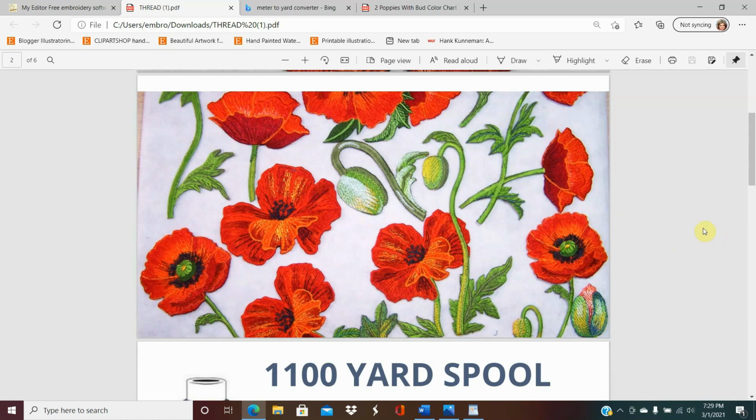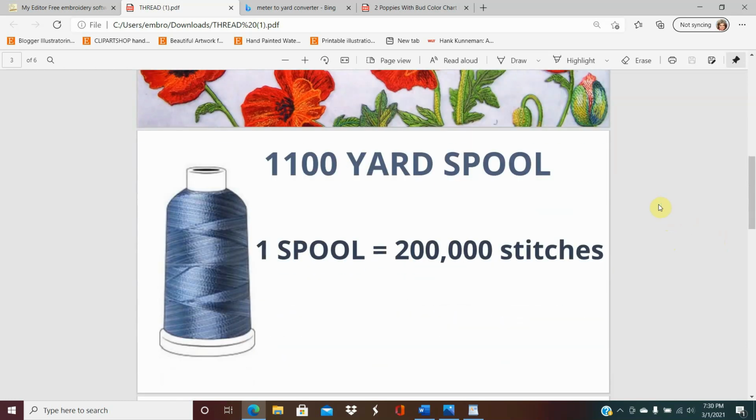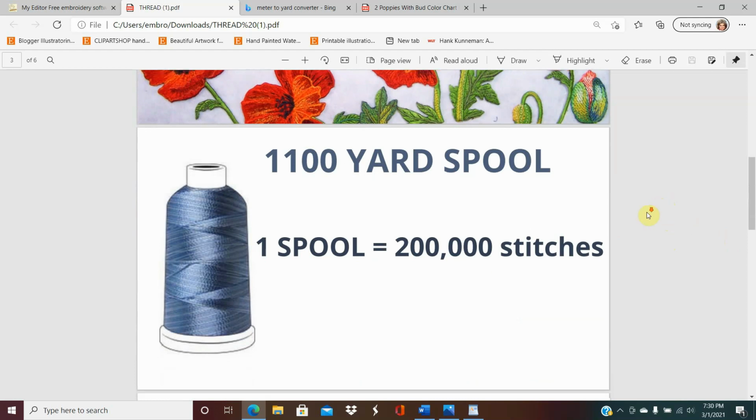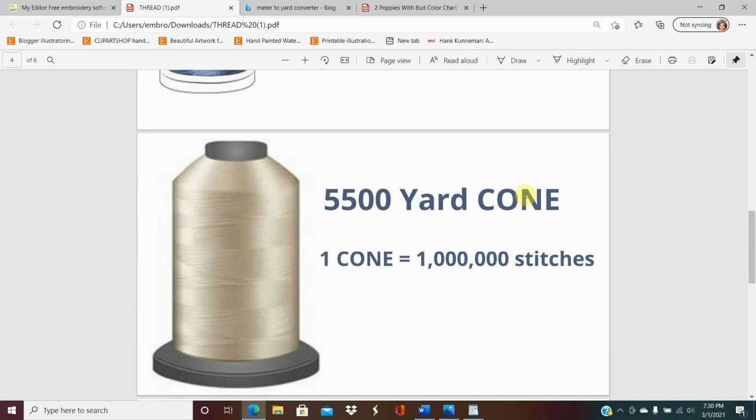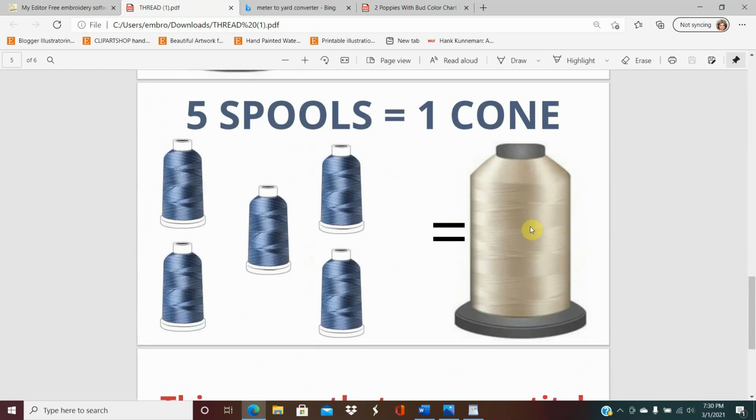So let's look at the simple calculation of how many stitches there are per yard. The most common spool size is 1,100 yards, and we call it a spool. Inside of a spool are 200,000 stitches. If you are doing industrial embroidery, or you would like to save a little bit on embroidery thread, you could buy the bigger cones, which is called a cone, and it's 5,500 yards. In one cone of our thread, there are 1,000,000 stitches. This means that inside one cone, there are 5 spools, because this is 5,500 yards, and each one of them is 1,100.